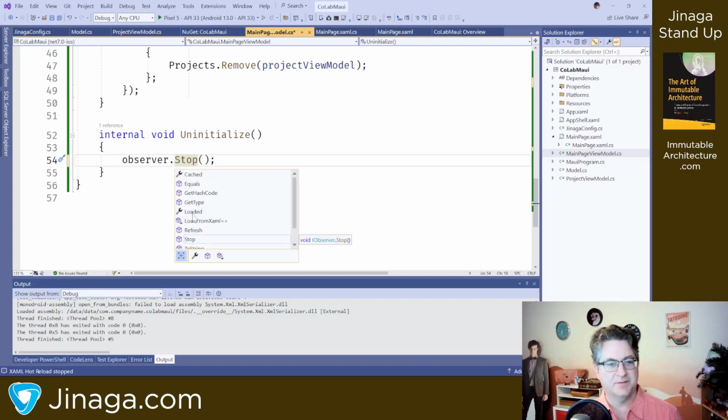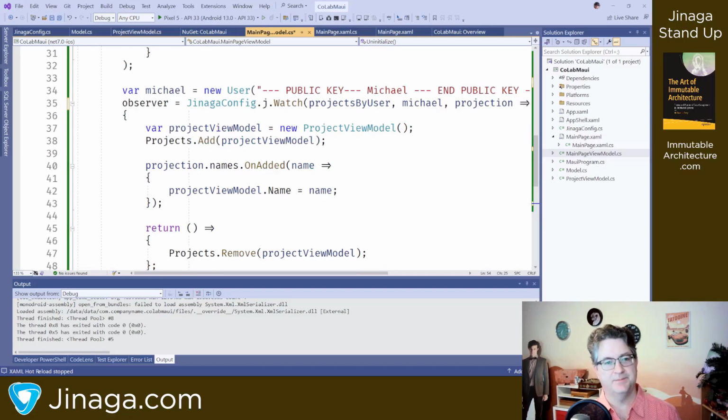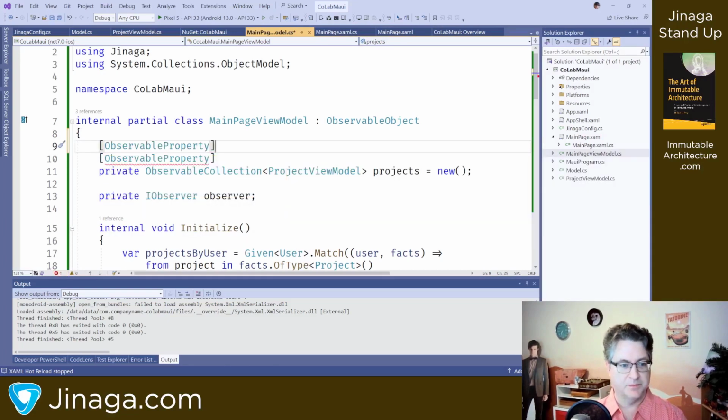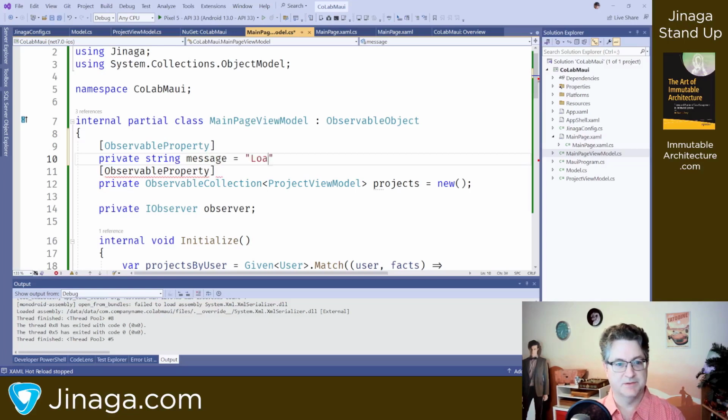But then here I've got these two properties, cached and loaded. I can await those properties. Those are tasks, and that will tell me when the watch is finished, and it will also throw an exception if there was an error in the backend. To make all of that work, I'm going to create a new observable property backed by this private string message, and the message will start out as loading.